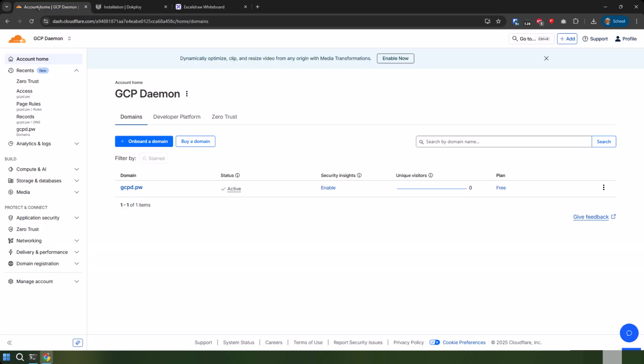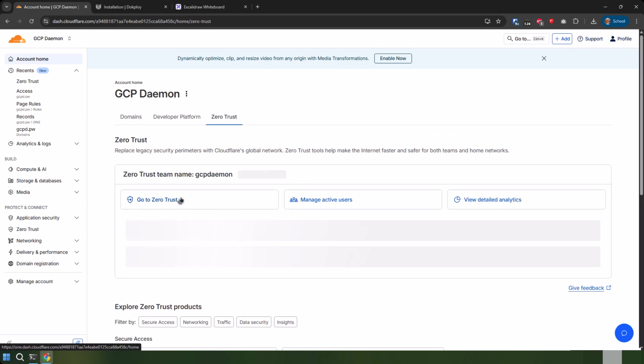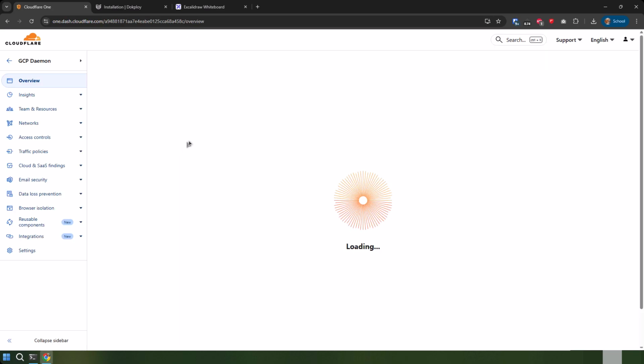You will also need a Cloudflare account with a domain name already managed by Cloudflare. The ZeroTrust feature is free, though you may need to add a payment method to activate the free plan.